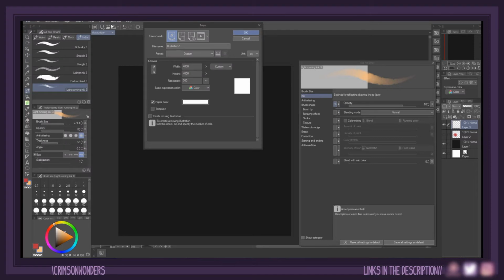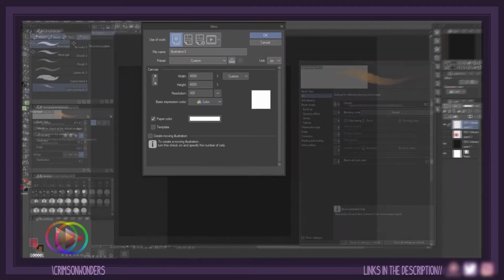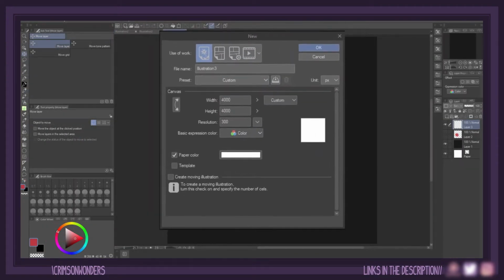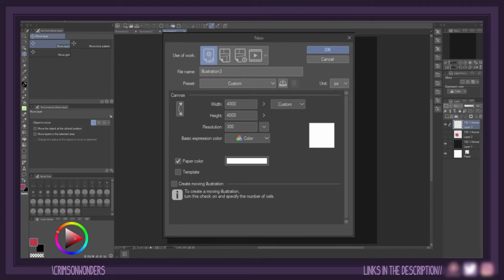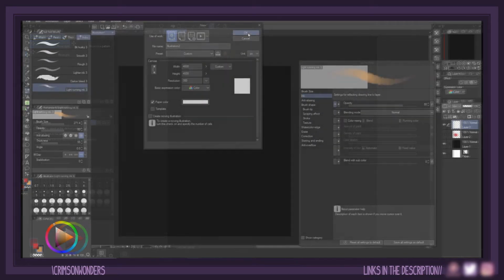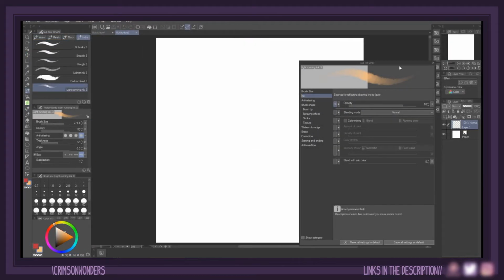The first thing you need to do is create a new square canvas. I decided to go with a 4000 pixel square canvas, and I always keep my resolution at 300 when I work. It's a good habit to keep in general when you work with digital art, so let's click OK, and here we'll have our new canvas.